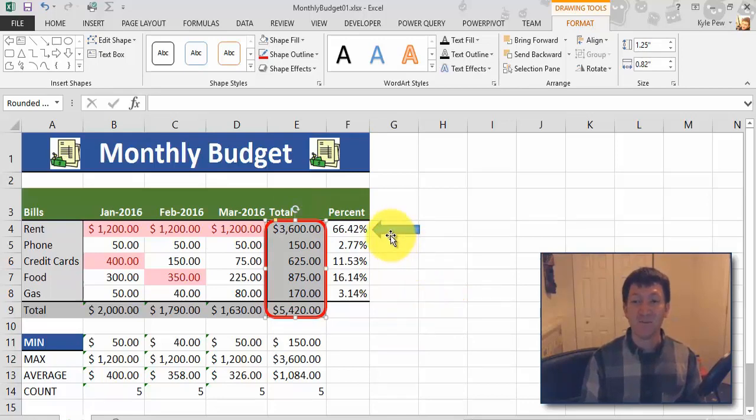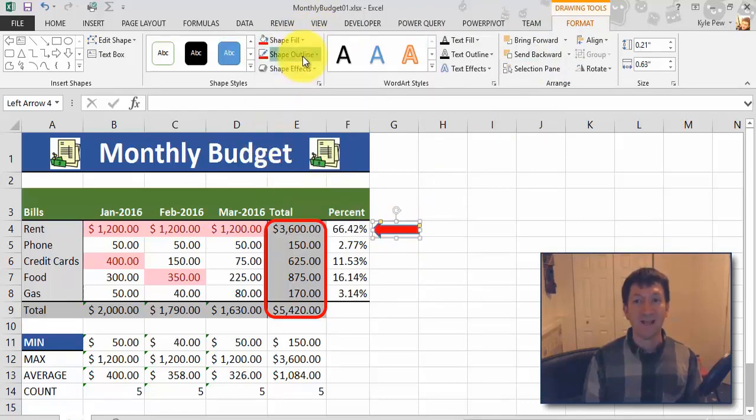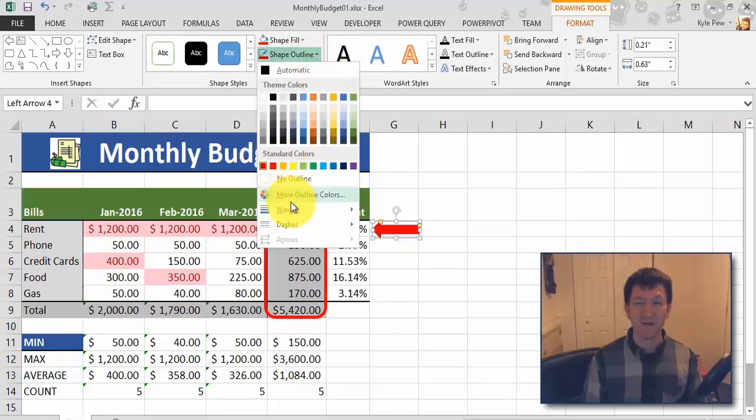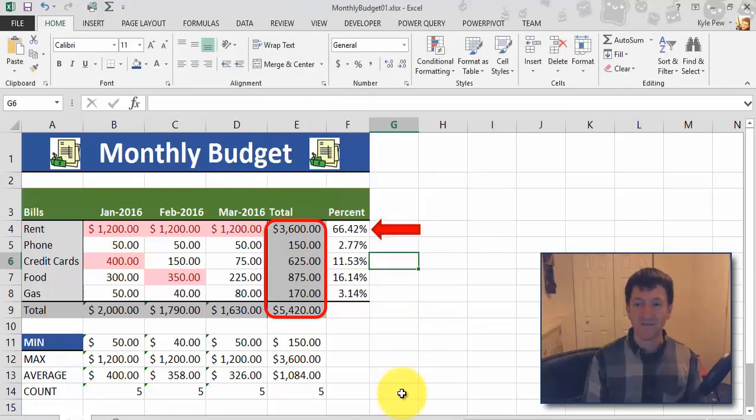Now I want to do the same thing with my arrow. I want to make it more presentable, get it to stick out more. So once again, with the arrow selected, back to my Format tab, I'm going to change the fill. Let's do this red color right here. I'm going to change the outline. I'll make it the darker red. And maybe I'll change the thickness of it as well. Let's go up maybe 2 1/4 in the size. Now I've got this nice thick red arrow that's really drawing attention to this 66% here.